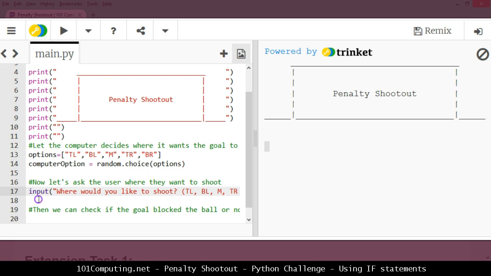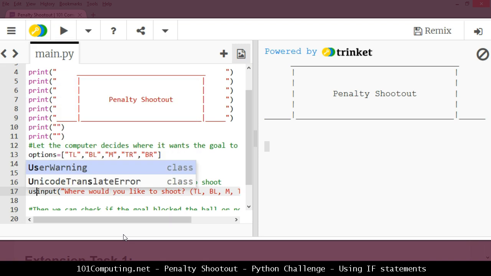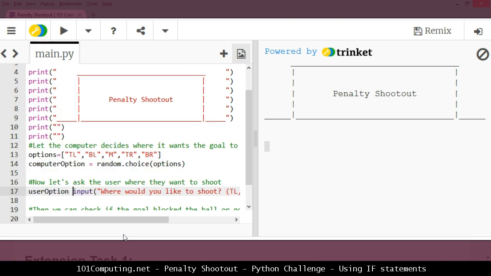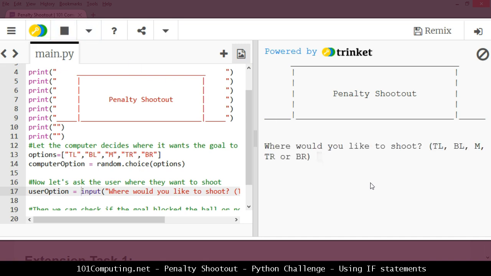Perfect. Let's try this. Before I do that, I'm going to store whatever the user types into a new variable, which I'm going to call user option. User option equals, just before my input statement. So let's try this. Where would you like to shoot? TL, BL. I'm going to say I want to shoot top left. At this stage, nothing happens because we still have to do more of the code.